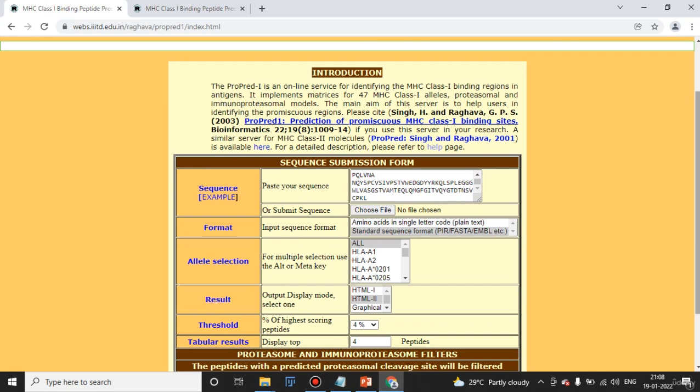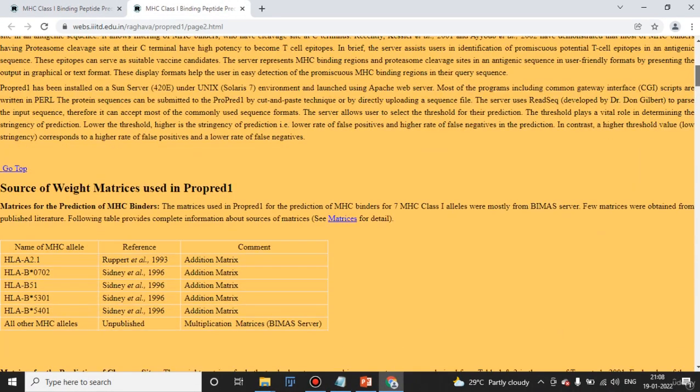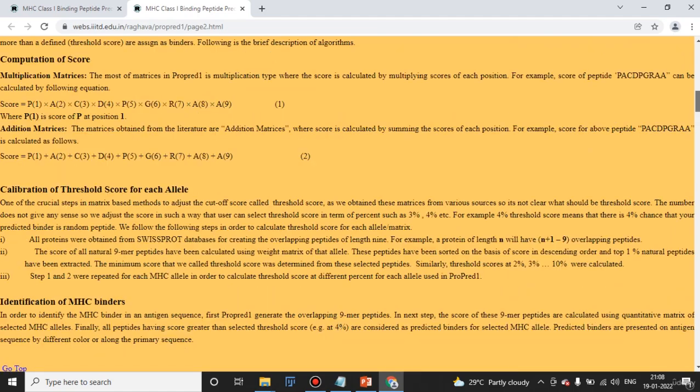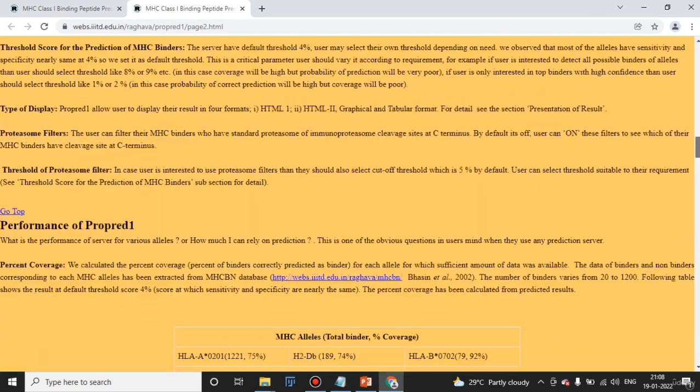Why I prefer HTML1 is that the overlapping regions are presented on separate lines, making it easier for us to detect the overlaps. Anyway, read this help page properly, which says about the server, then all the other algorithms, the thresholds, and again about the various output modes and everything.